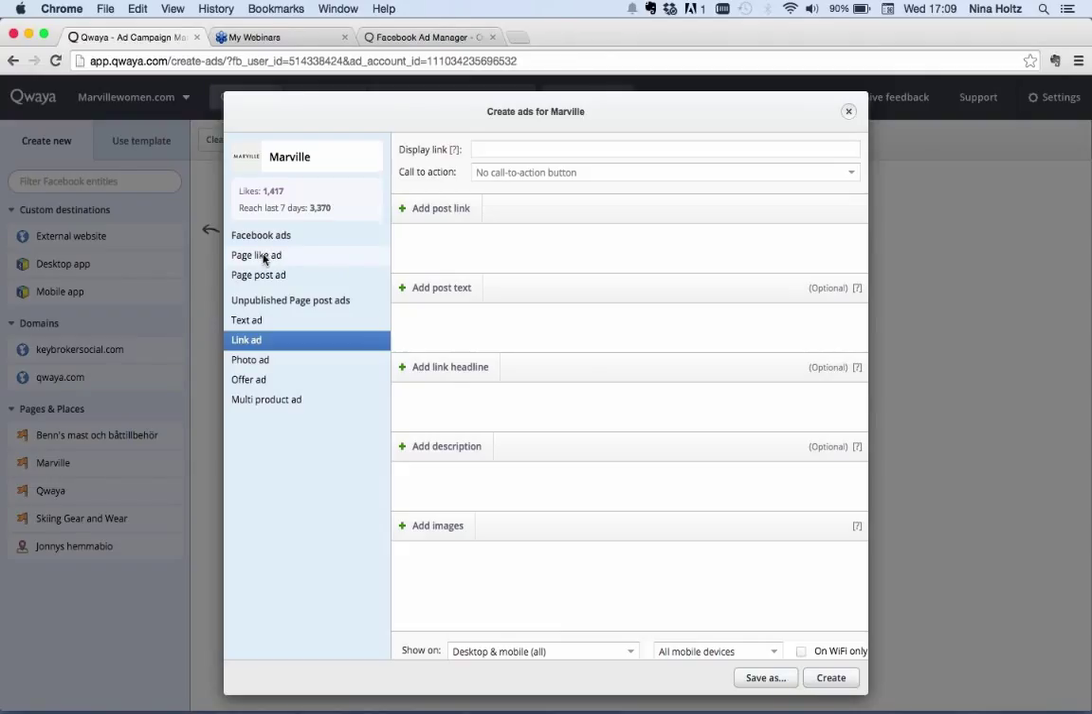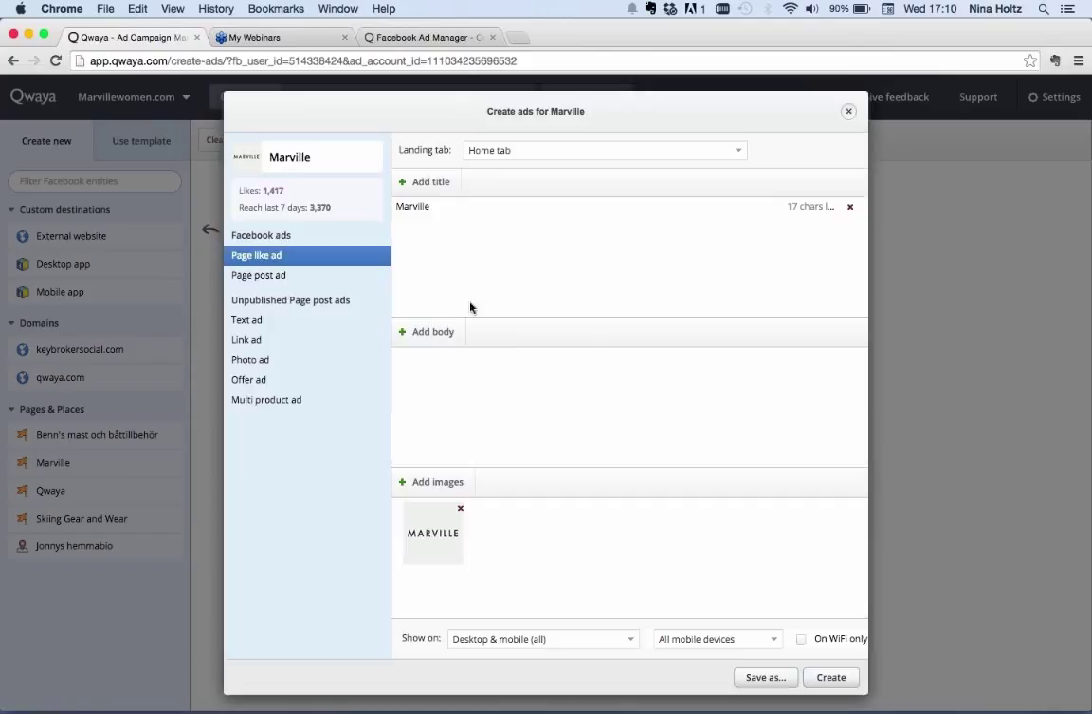You can create page-like ads. So if you want to get more likes on your Facebook page, you can create a page-like ad.